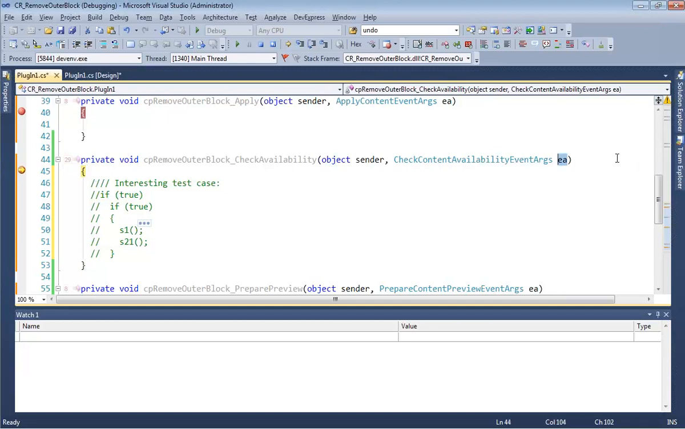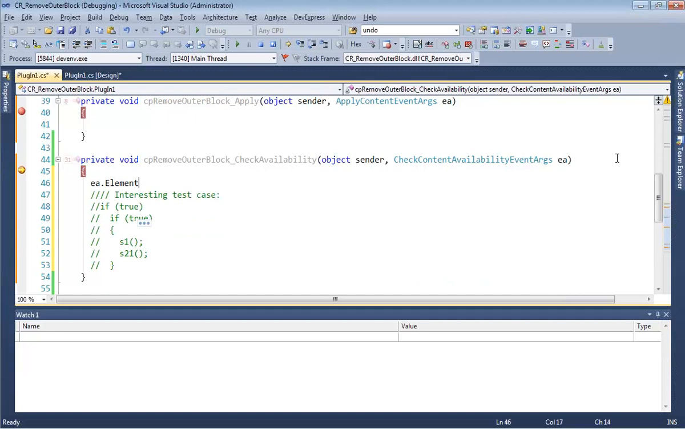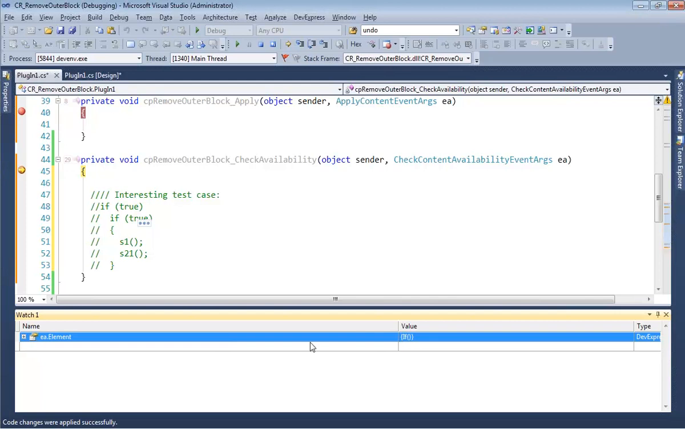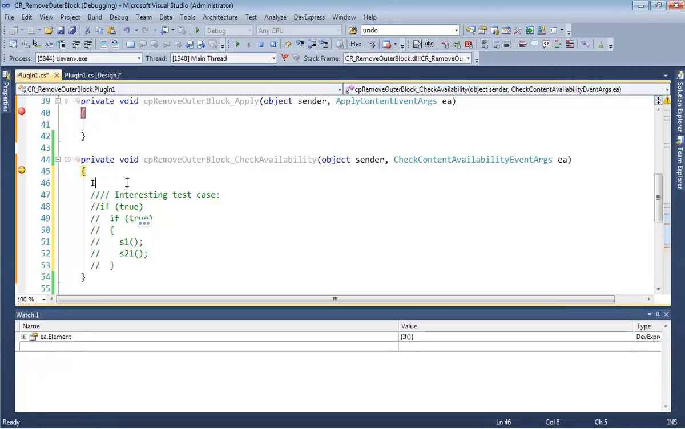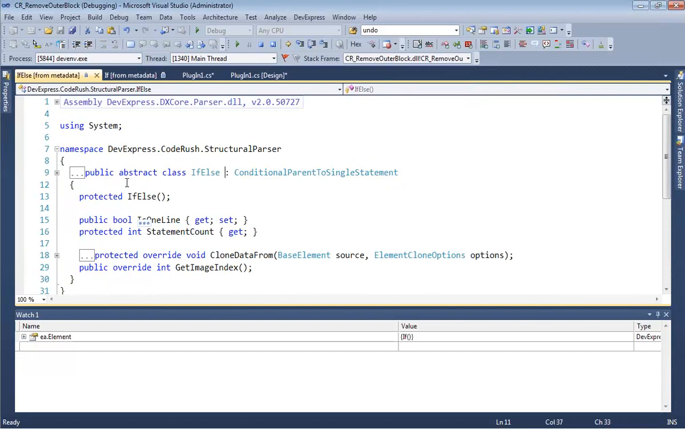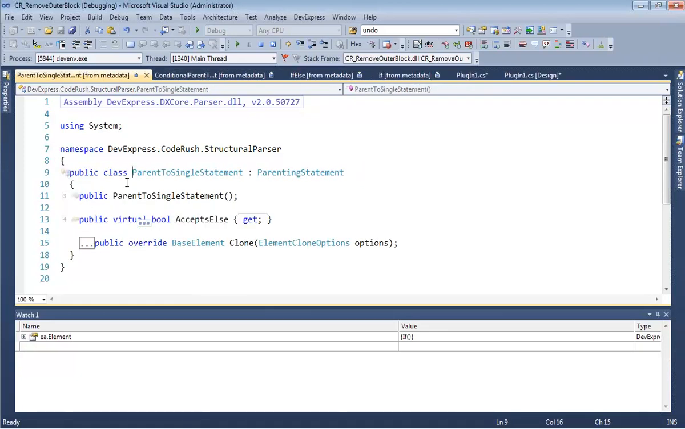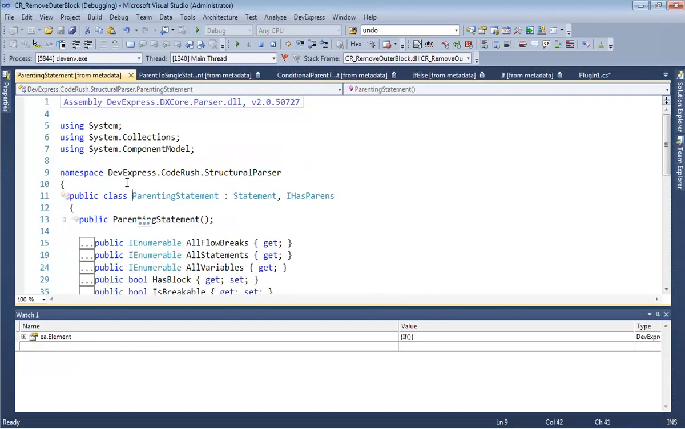So let's look at this. We have EA.elements, and what I really want to do is take this down to the watch. And it says it's an if. So now what I'm going to do is type in that class name, just put a semicolon by it so I can drill into it. Drilling into it, if derives from if else, let's drill into that. It's conditional parent to a single statement, let's drill into that. I'm just going up a parent to a single statement. I'm just drilling in to see the common ancestor. And then we're finally into parenting statement, which descends from statement. So what I want to work with is a parenting statement.